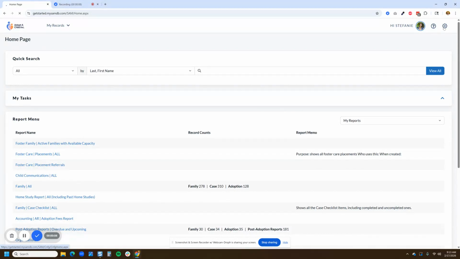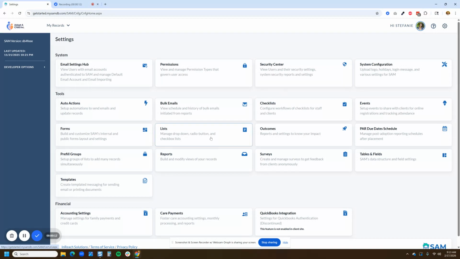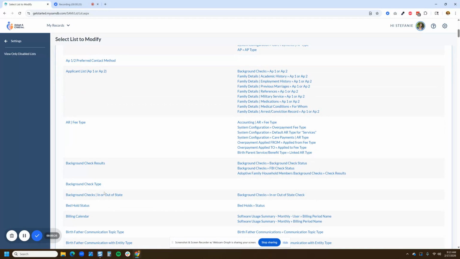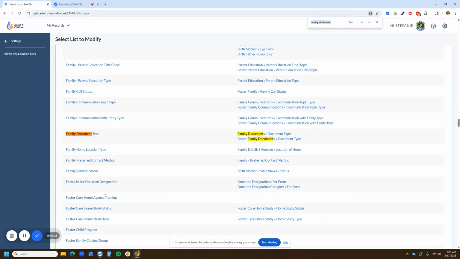So we're going to access settings, and then we're going to go from settings to the list here. I'm looking specifically for the family document type list. These are all listed in alphabetical order, so I can scroll down or I can use my browser's find function to search. Here's the family document type list.